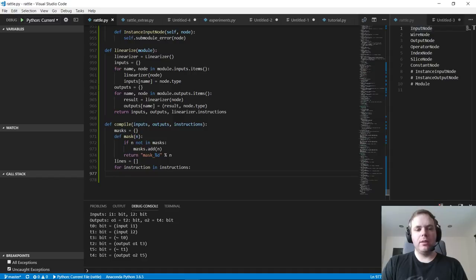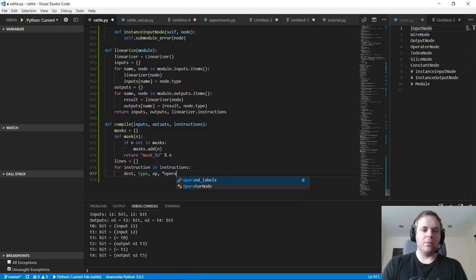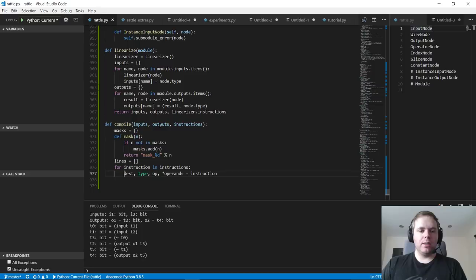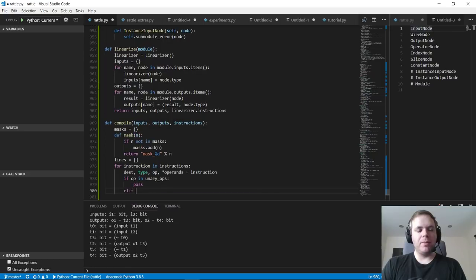Every instruction will generate lines, and we could use a visitor to simplify some of the dispatch code, but let's just do it old fashioned. We know an instruction always starts with a destination, a type, an operator, and operands, so we unpack that. Because these three things are always there, we can do some kind of analysis based on them. I'm probably going to have a couple of different categories that can be mapped over, so I don't have to write separate code for every single unary operator. Okay, unary operator is a bad example because there's not that many of them, but you see my point.